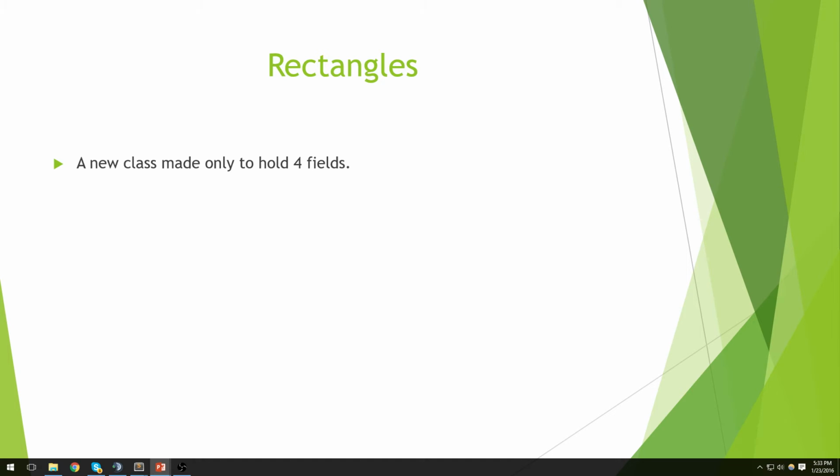So, what's a rectangle? A rectangle is a new class that is made only to hold 4 fields. We might add some more methods to it later, but right now all it's going to do is hold 4 fields. And those 4 fields are X, Y, width, and height. Okay? And the X position is going to be the X position of whatever rectangle we're talking about. Same with Y position, and the width and height are the width and height of the rectangle.